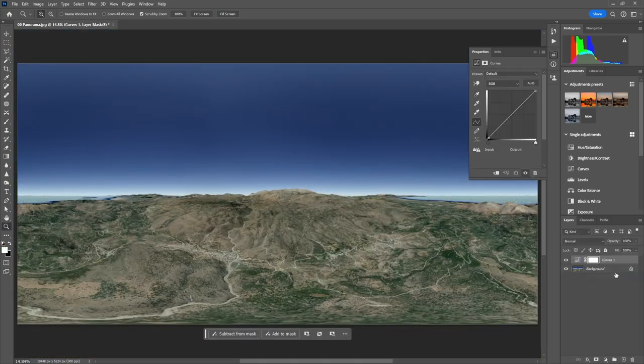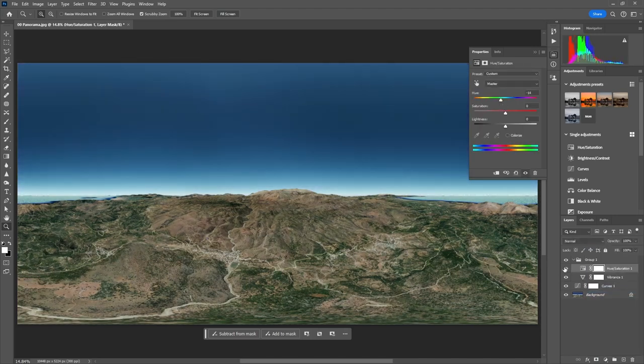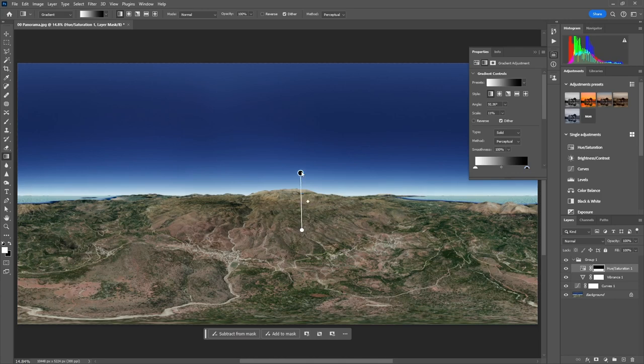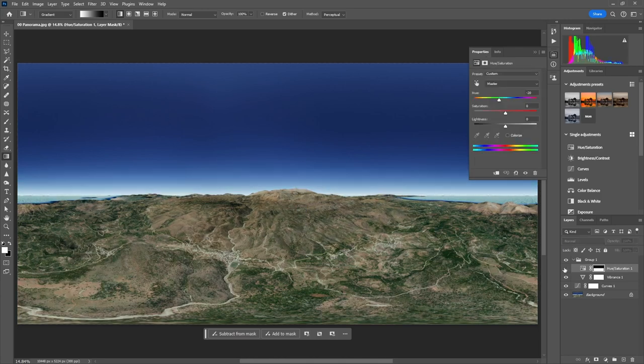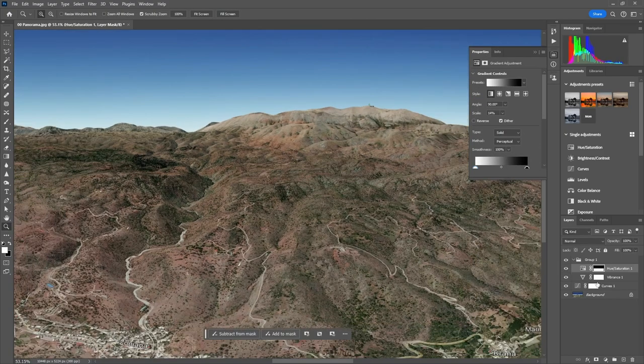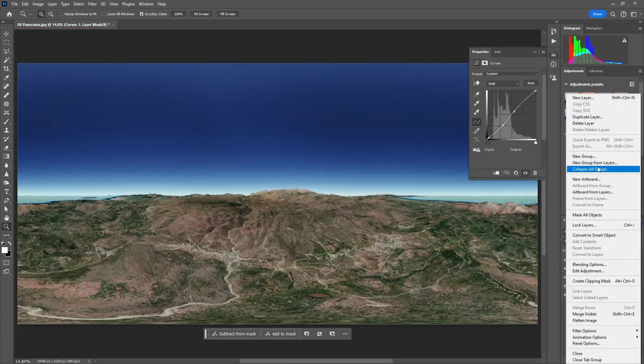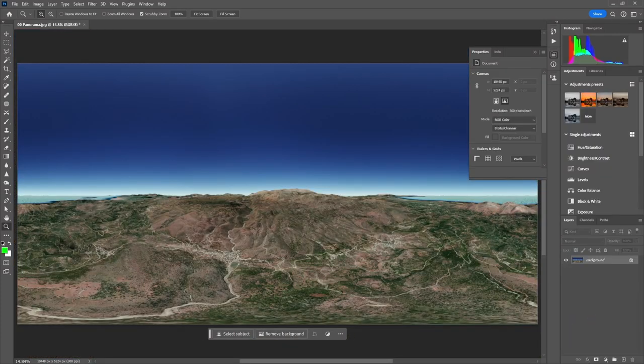To enhance the image quality, I will use curves, vibrance, and hue and saturation adjustment layers for contrast enhancement, color boosting, and to add some magenta to the ground. In the case of the hue and saturation adjustment layer, I will mask out the sky in order to be unaffected by it. After I am done and I am satisfied with the changes, I will flatten the image and save it.